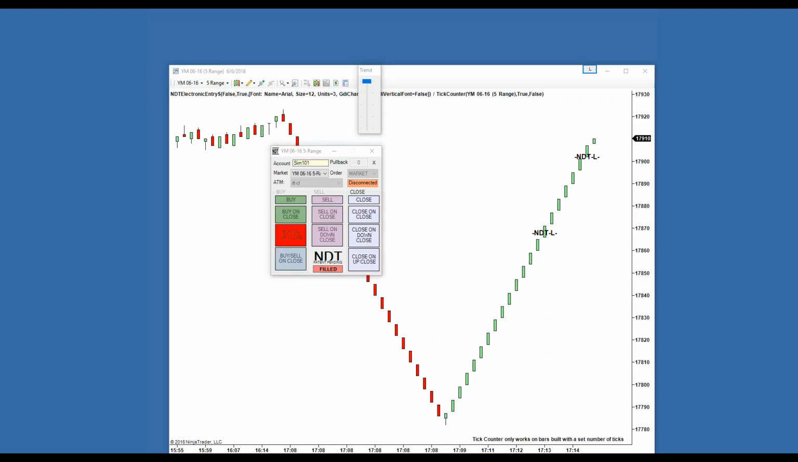Yes, you need the Superdome to set up your ATM, Richard. YM is not in the algo system yet, but it's going.